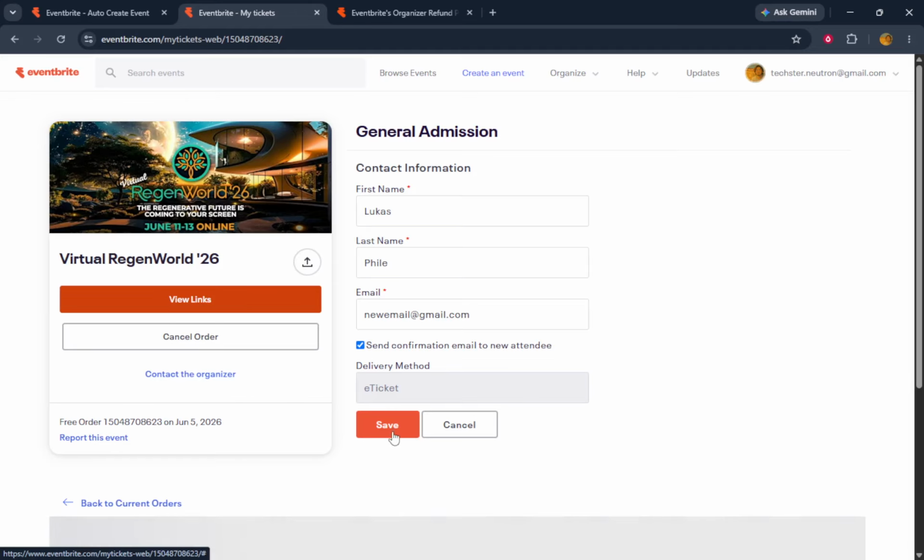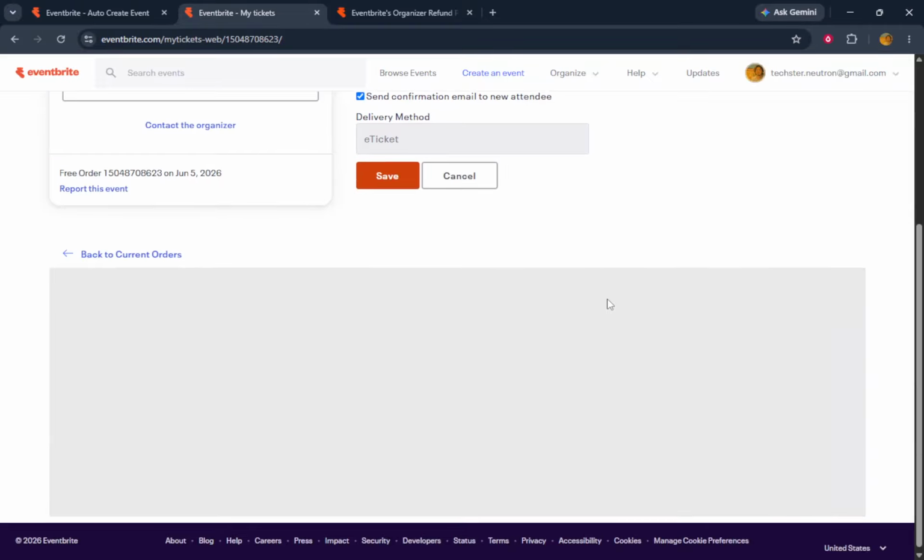Additionally, not all events allow edits. This depends on the event organizer's settings. Some organizers may restrict changes to maintain control over their event attendance. It's always a good idea to check the event's specific rules before attempting any modifications.